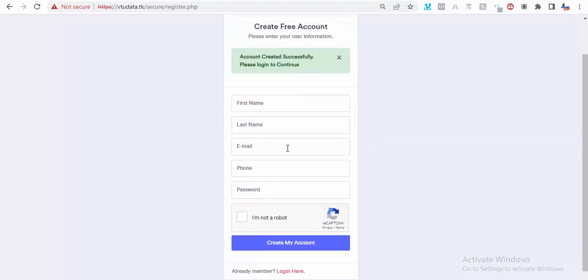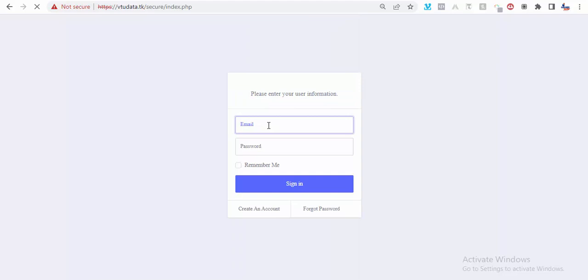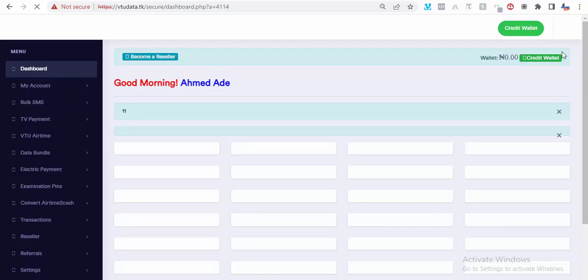You can see account created successfully, so you can click on login. So the email I use, and the password, click on sign in. So you can see I've signed in automatically.